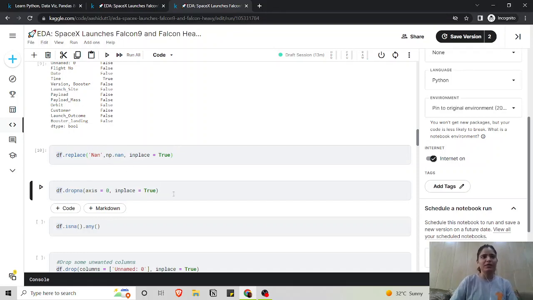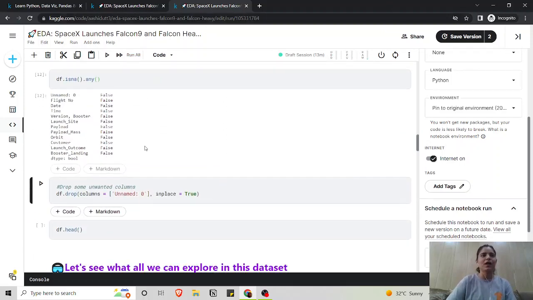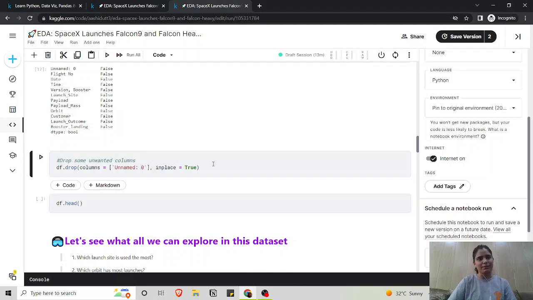And in the next line, I can use dropna with axis equal to 0 and inplace equals True. So inplace here makes it permanent, right? So when I run this dropna and then check if there is any null value existent, it says false, right?